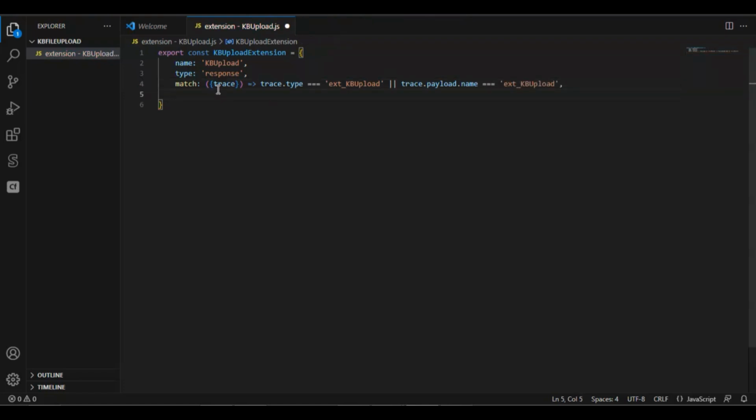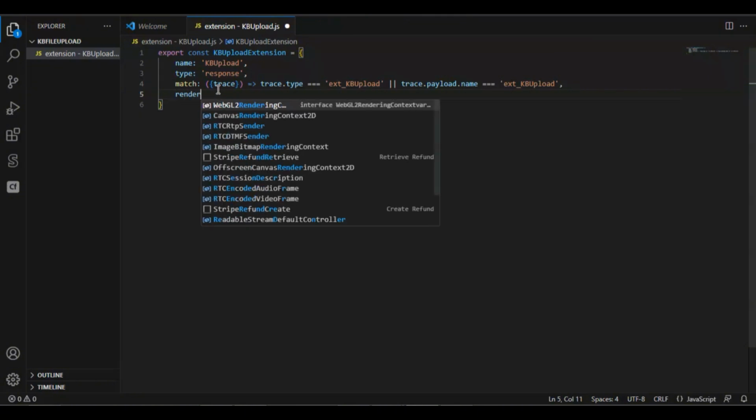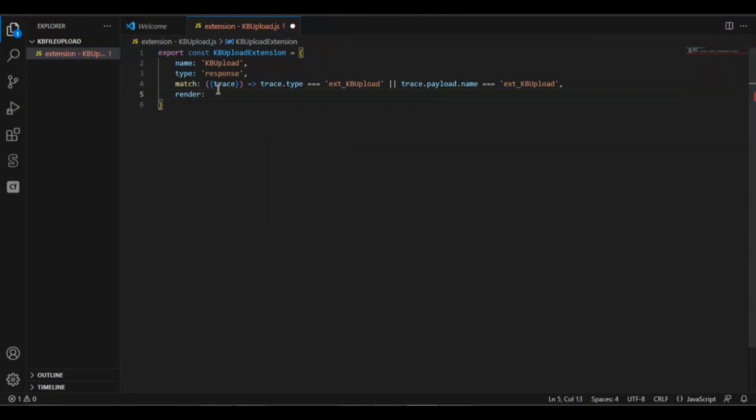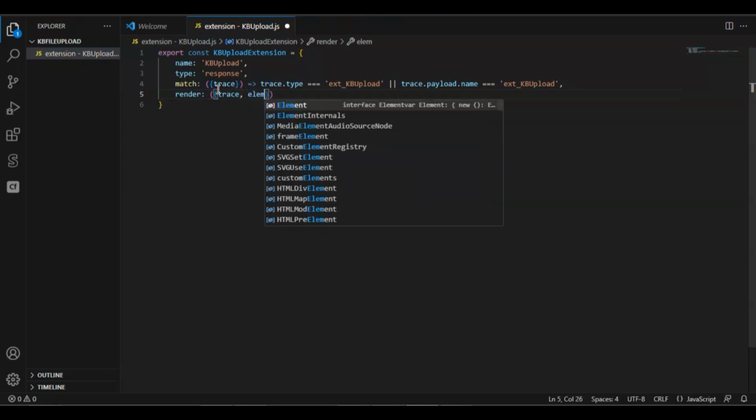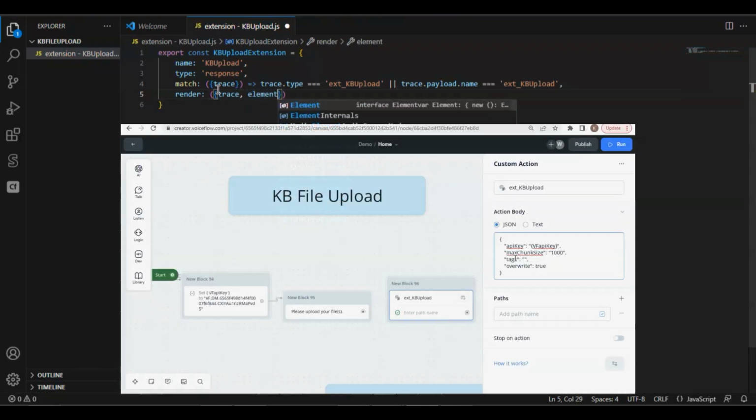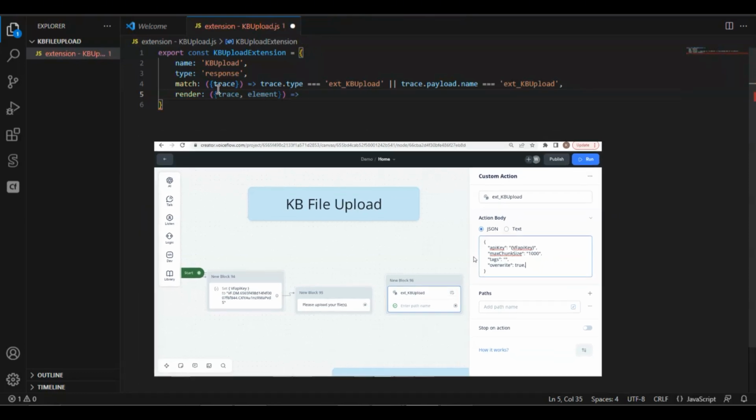The next part is the render, where our code is going to implement the file upload extension. We have two arguments, trace and element. We will extract the parameters from the trace payload. In the custom action block, we have entered four parameters, VF API key, max chunk size, tags, and overwrite. They are passed in the trace payload, and we can extract them and use them in the extension.